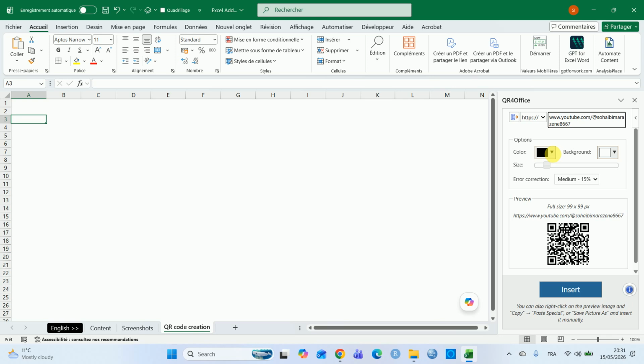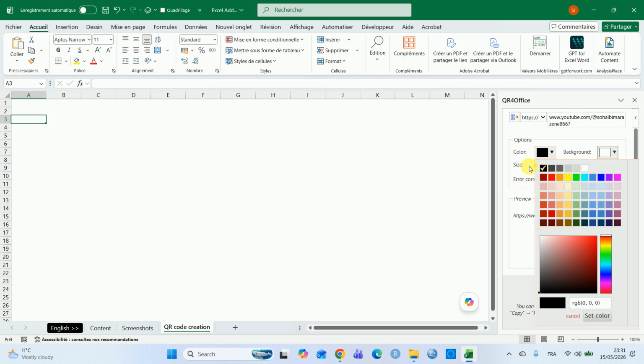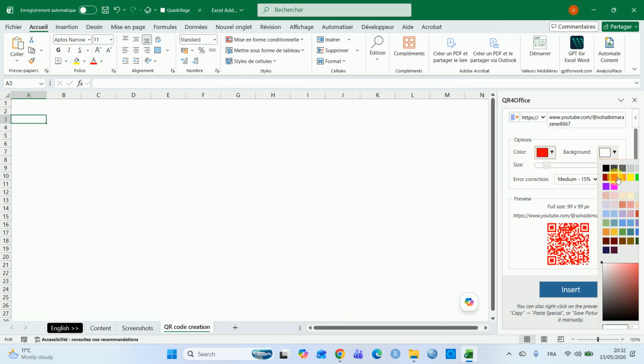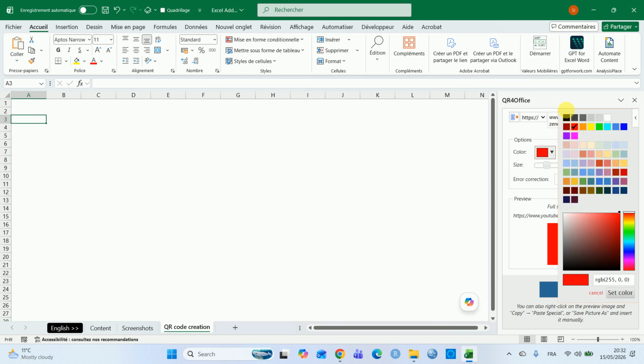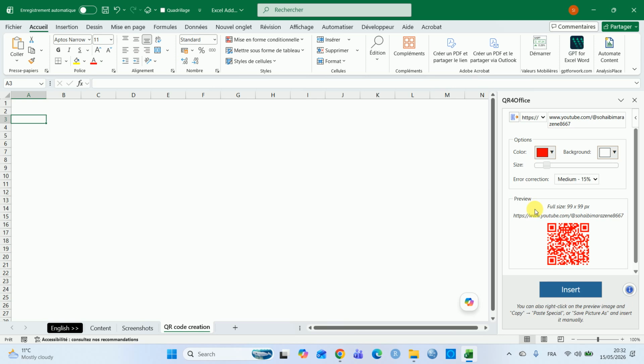You also have the option to customize the color of the code and its background. So for example, I can put red here and red here, or black or white, or any color you may prefer, and insert. And you have here the QR code, which you can take a picture of or print on paper to share with anyone.